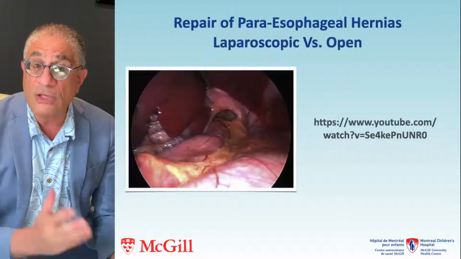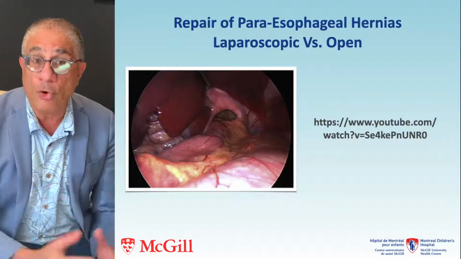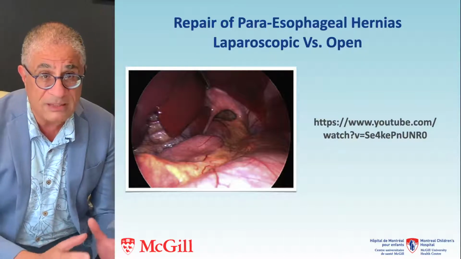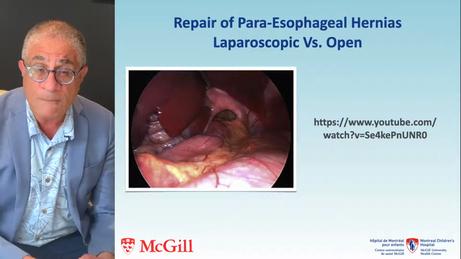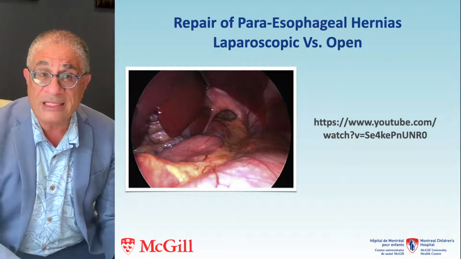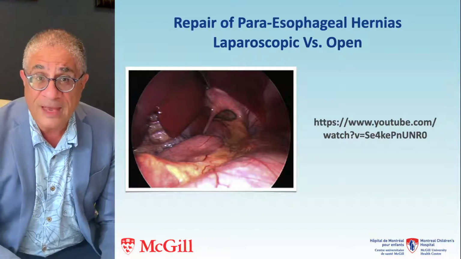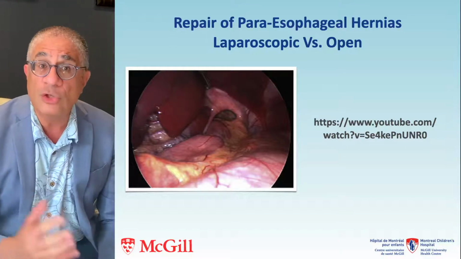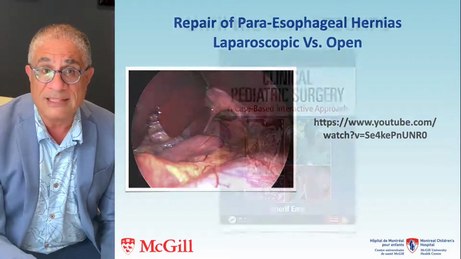The surgeries can be done open or laparoscopic. I prefer open surgery in very small babies because of the technically challenging dissection, but I do laparoscopic surgery in almost all other patients. And in this slide, you can see the defect after reduction of the viscera, and you can see the laparoscopic video at this link.